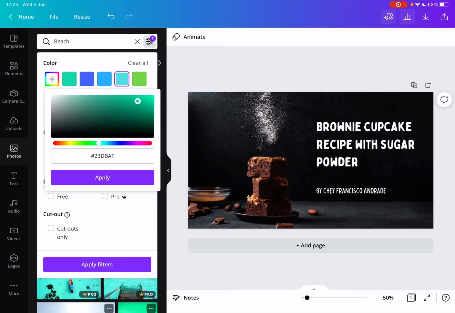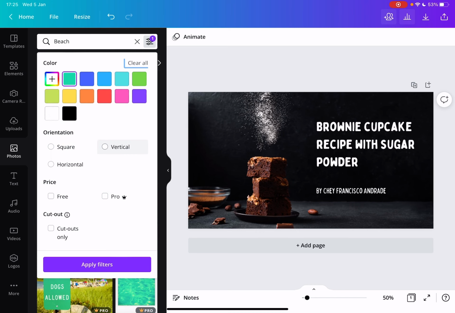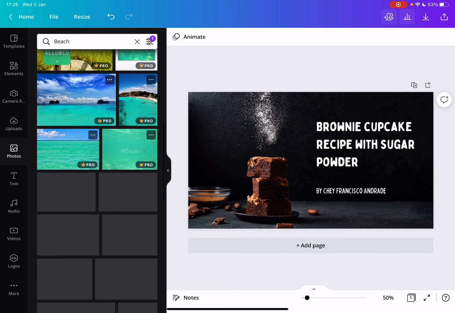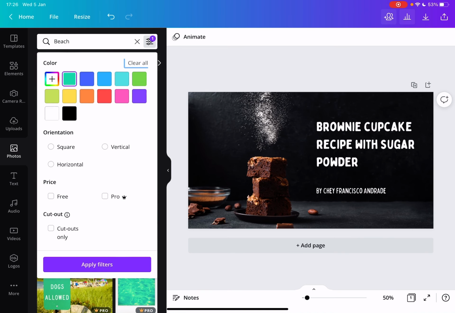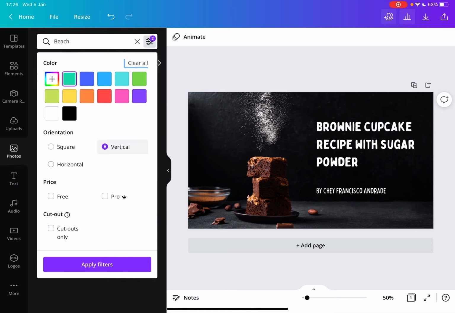Let's see, you can choose very specific colors also, and then you will receive photos that have this color. You can also choose the orientation if you want vertical or horizontal photos. You can also choose cutouts only and free or pro photos, as you can see.